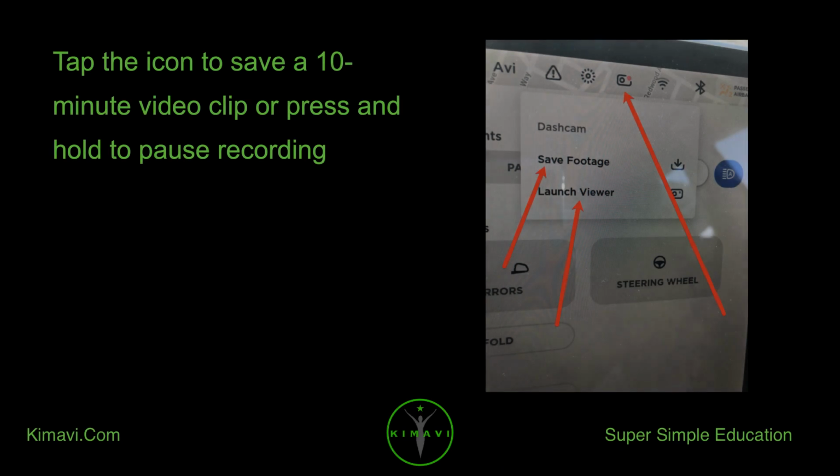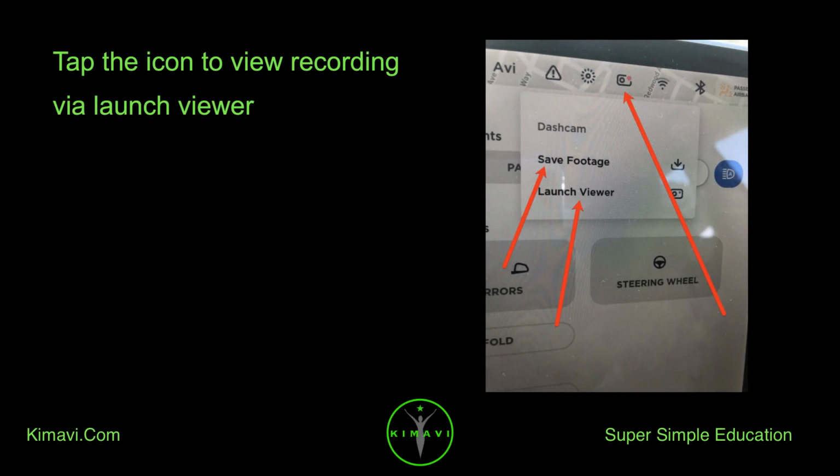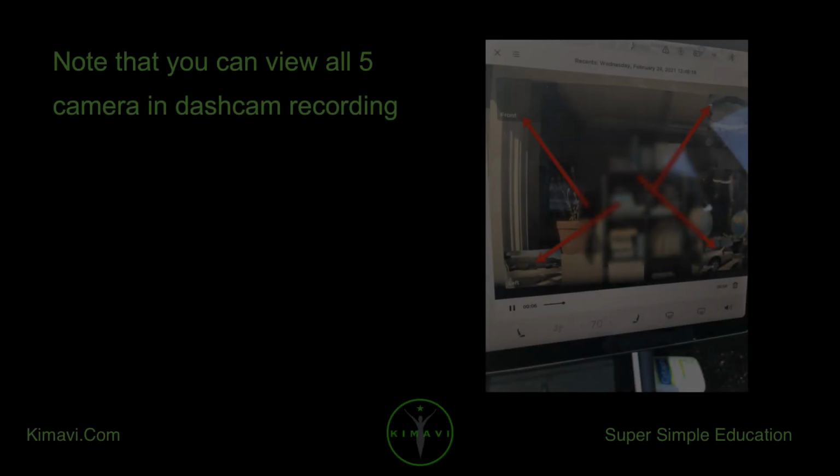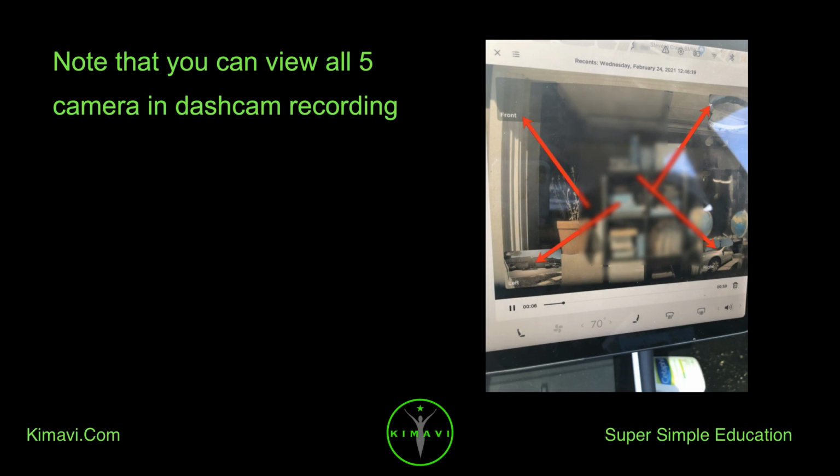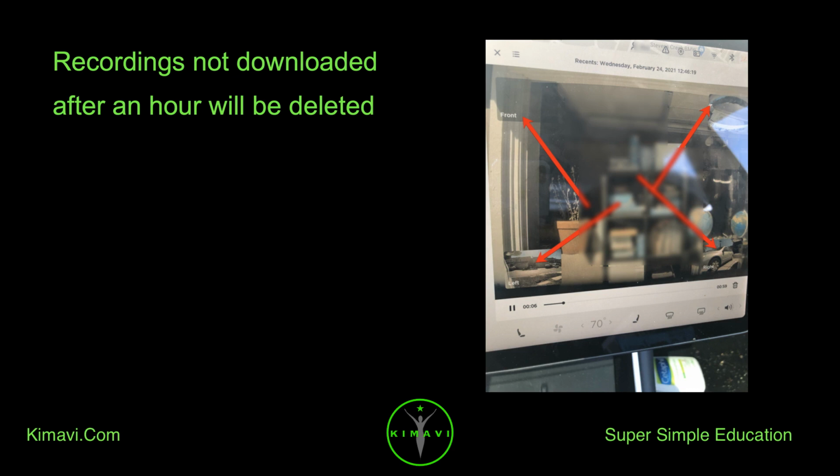Tap the icon to save a 10-minute video clip or press and hold to pause recording. Tap the icon to view recording via Launch Viewer. Note that you can view all 5 cameras in dashcam recording. Recordings not downloaded after an hour will be deleted.